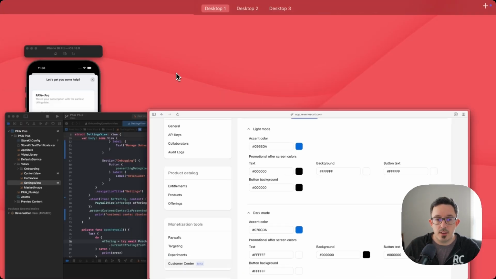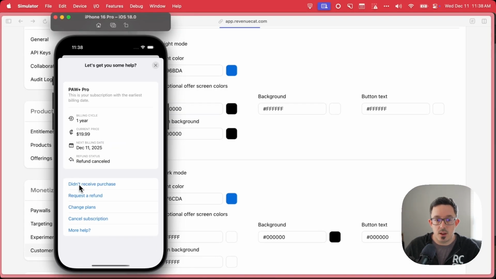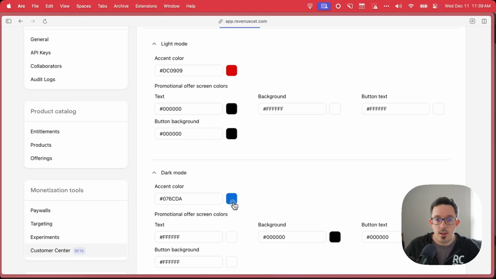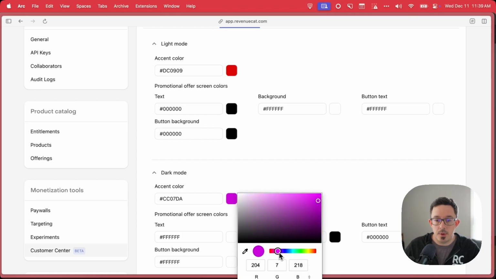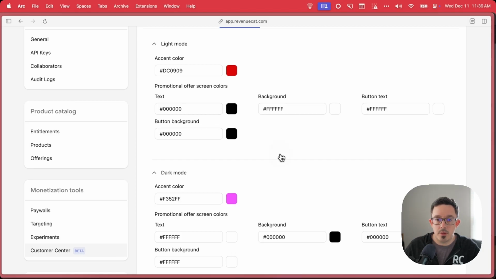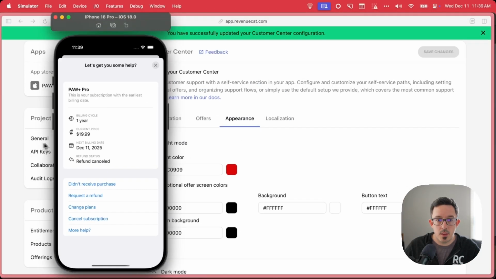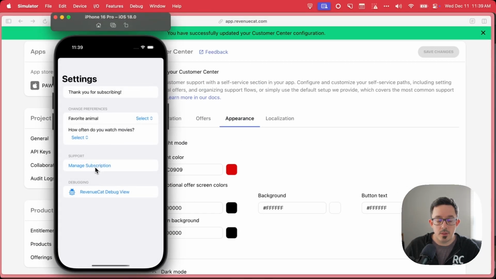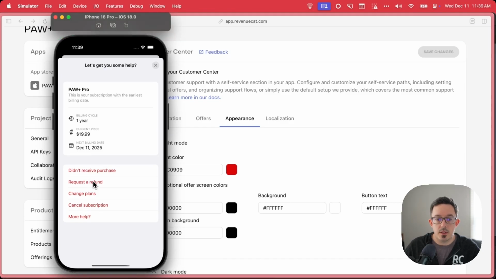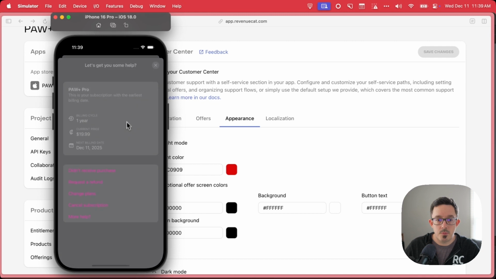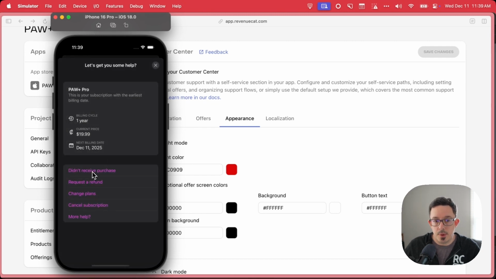So the accent color is just the color of these buttons here. So I could change this to be red, and then in dark mode, maybe I want to make it like a light purple instead. And if I save that and reopen this, you'll now see that they're all red. And if I switch to dark mode, they're purple. So you can make this kind of match your color scheme of your app.